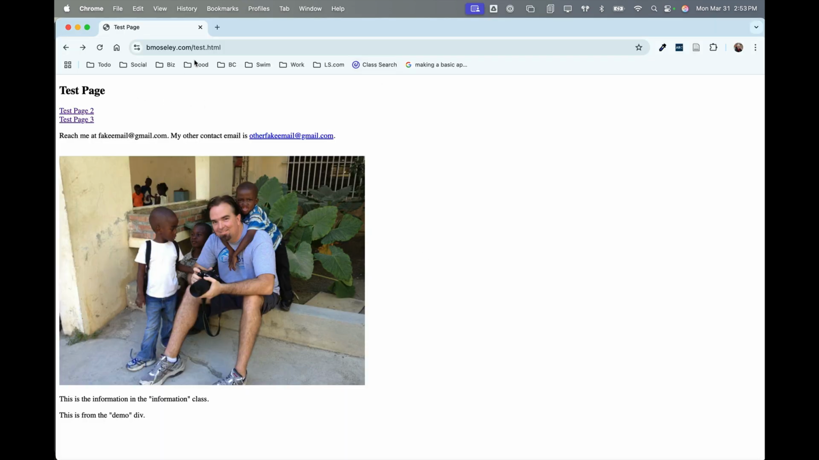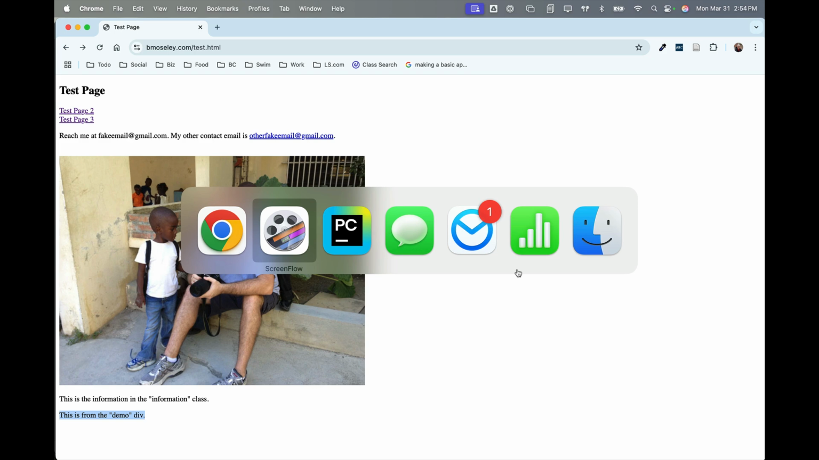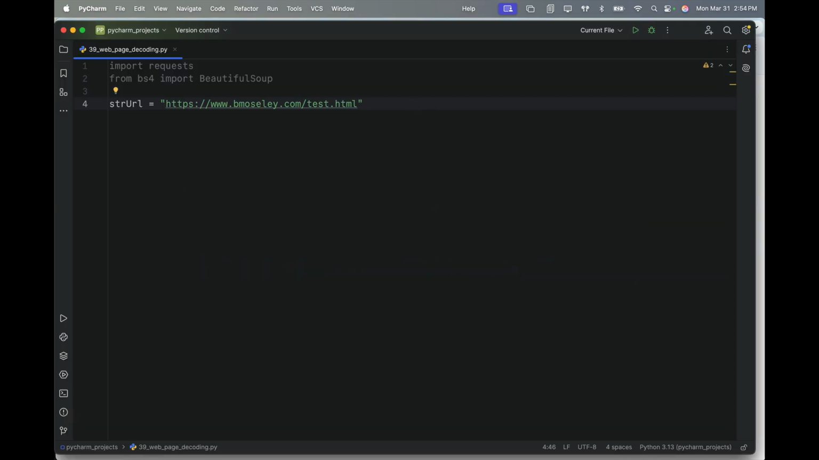Just for reference, that website looks like this. If we are looking at that page online, it's got a title, test page, it's got a heading, some links, an email address and link, and an image. It's also got a paragraph with the info class and a div with the ID of div. So it's got a few things that we can use to try stuff out on, basically. So let's run back to this and let's take a look.